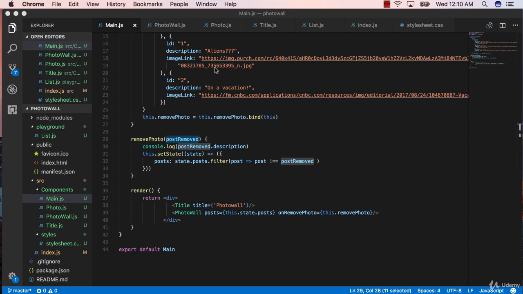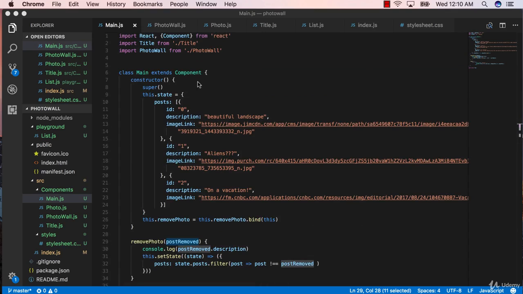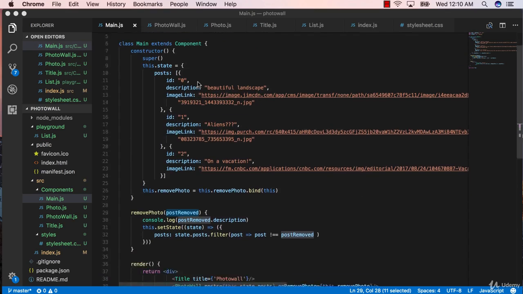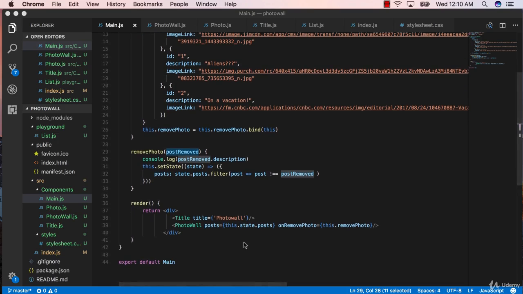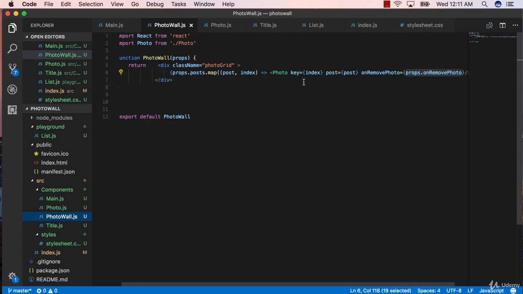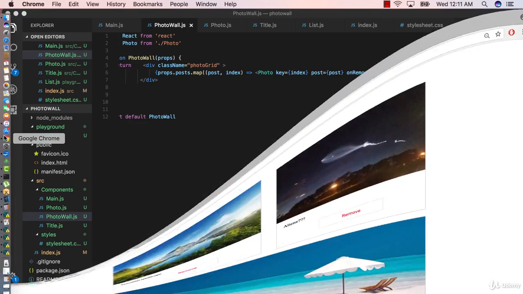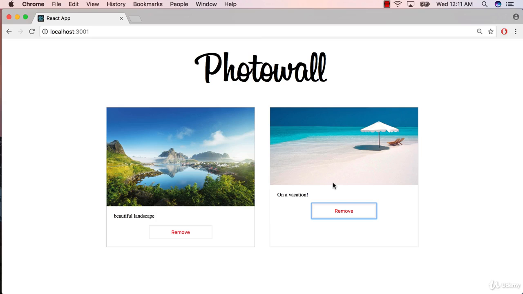The main component is then notified, hey, my state was just updated. I have to re-render the UI. So it re-invokes render, such that we're passing in the filtered array of our updated state to the photo wall. And since the array now only has 2 elements, it's only going to generate 2 posts. Hence why the photo gets removed. Try it out, and we're golden.